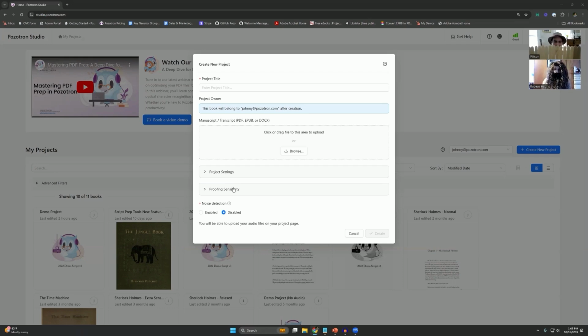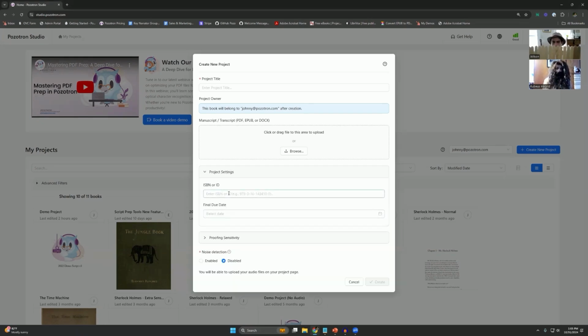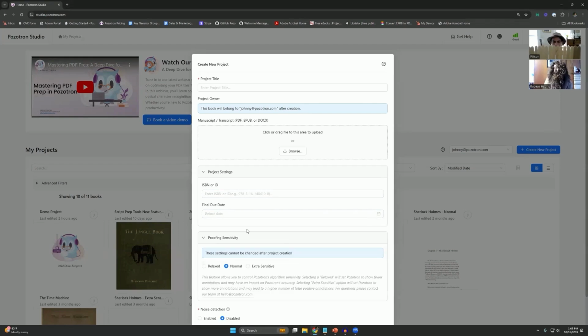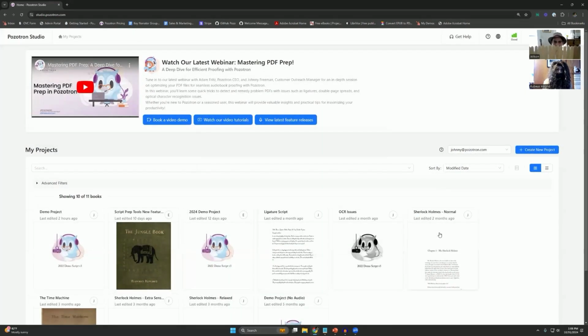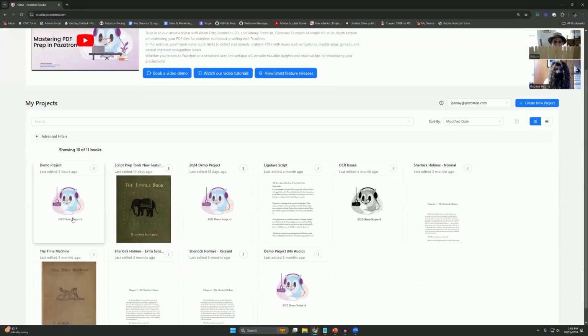Thanks, Adam. And then in here, there's a couple of other settings. You can give it a due date, an ID number for the project. You can also affect Pozotron's sensitivity and how strict it's going to be with the proofing algorithm. So relaxed, extra sensitive, you can kind of play with that and make it more strict or a little bit more relaxed for your projects. The only required thing is to give it a name and actually upload the script, and that will populate a project down here. So these are all my different projects.